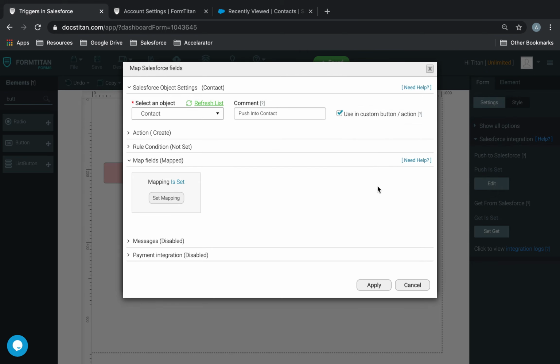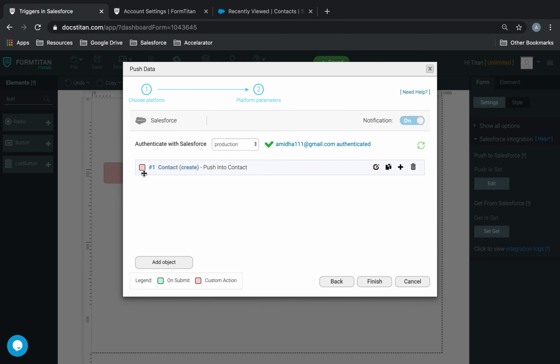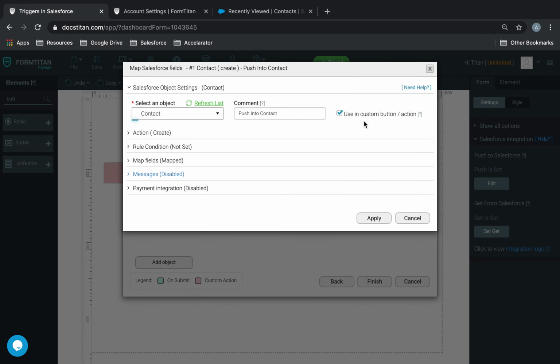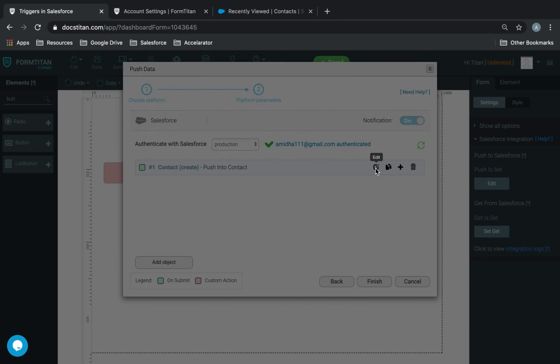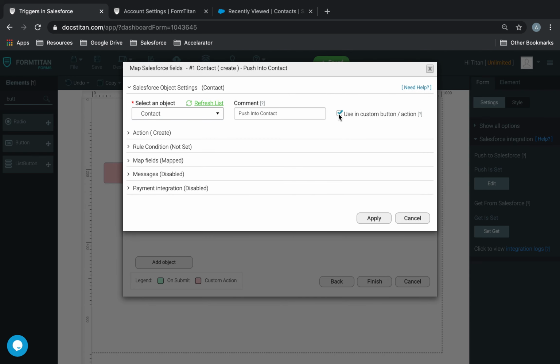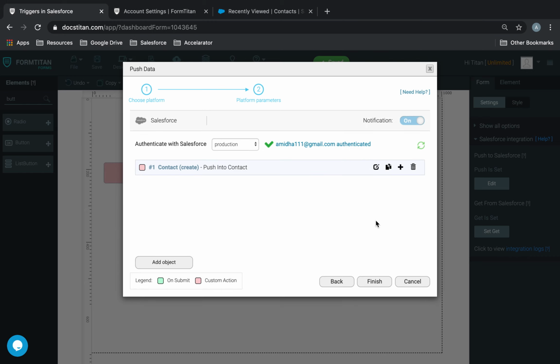You can see, because I've set this to custom action, this has now become pink. But check this out, as soon as I uncheck this, it now becomes green. Right, so in order to set this as a custom action, this must be checked. And when it's checked, it will always be pink like this.